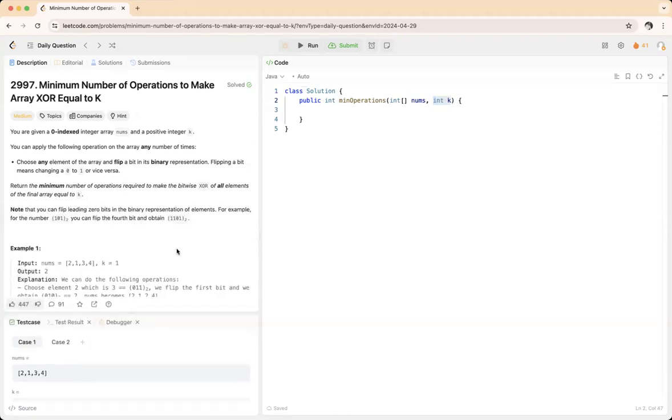So we are given a zero indexed integer array nums and a positive integer k. So the input is an integer array nums and a positive integer k. We can apply the following operation on the array any number of times. So what is the operation? Choose any element of the array and flip a bit in its binary representation.